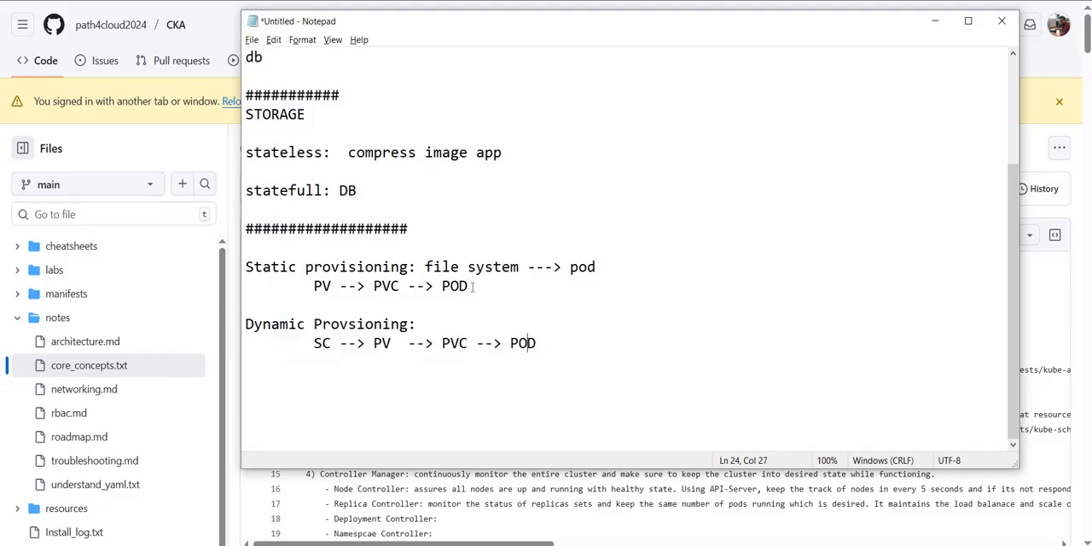So that was the quick introduction to storage: what storage is, why we need storage, what stateless and stateful are, and in Kubernetes, what static provisioning and dynamic provisioning are.